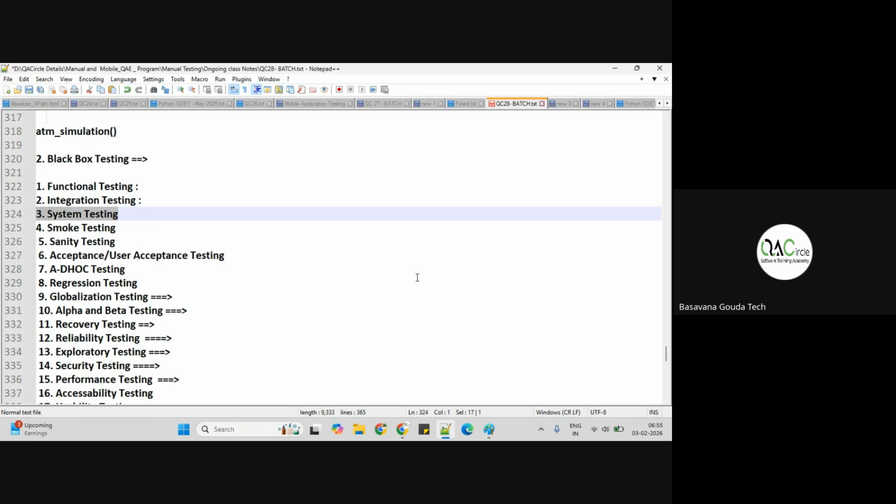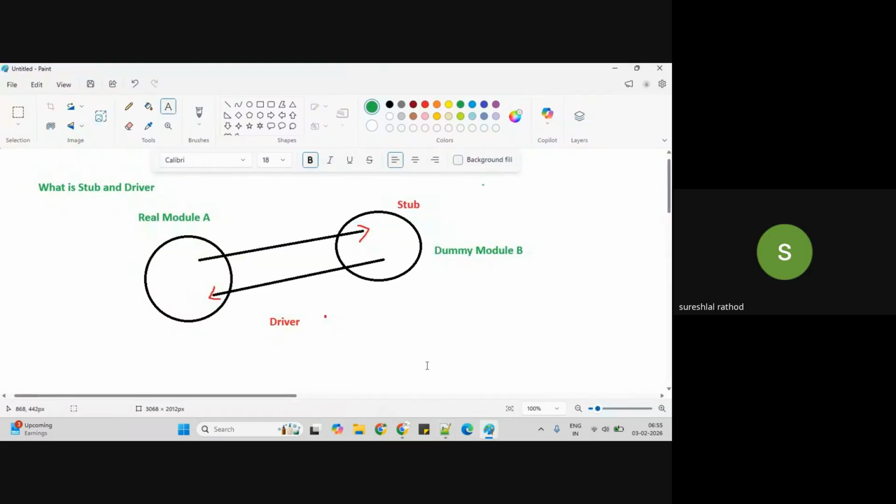Sir, I have one doubt. Yes, please go ahead. Sir, this non-incremental integration testing is there, right? Can we use it in regular testing? We don't use it much, but see, practically we cannot do it like that. This is just for concept purposes.